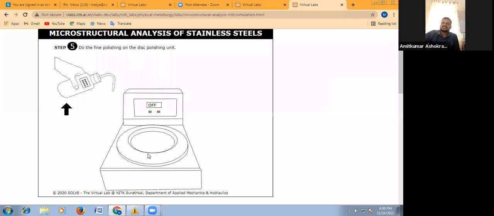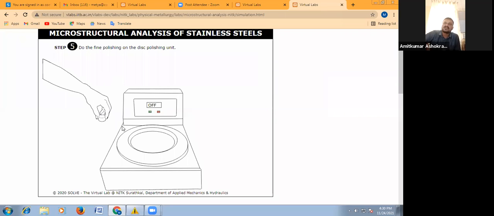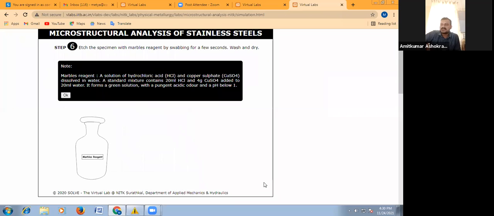Then fine polishing is done with the help of a disc polishing unit or wet polishing unit, and alumina powder is initially poured. Then that sample is placed, and you have to switch on that machine. Then the rotation of the disc will start, and fine polishing will be done, and you have to stop it after a few minutes. After fine polishing, wash that specimen and dry it with the help of an electric hot air blower, and then move towards the next step, that is etching.